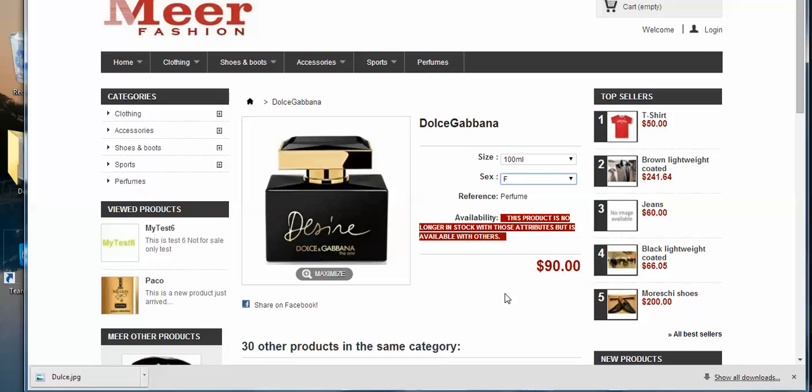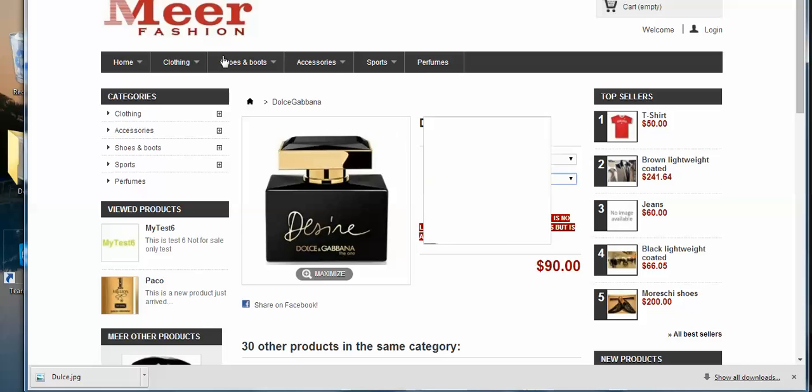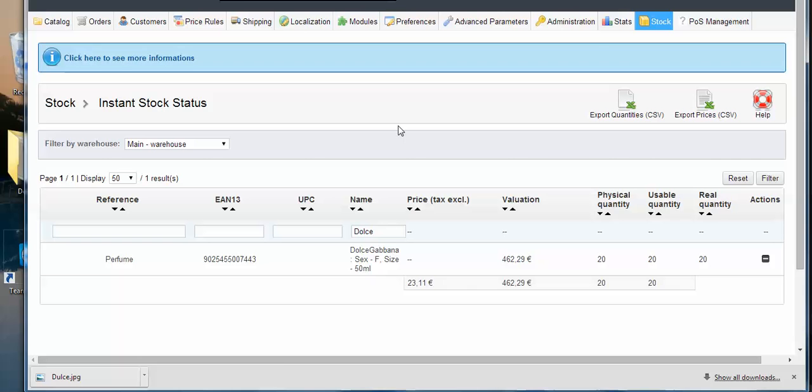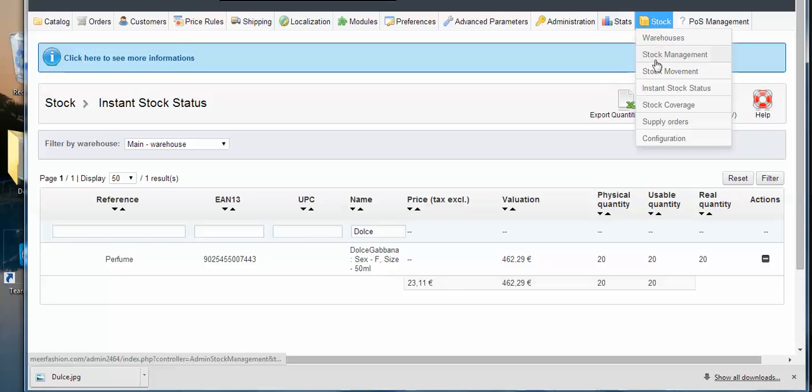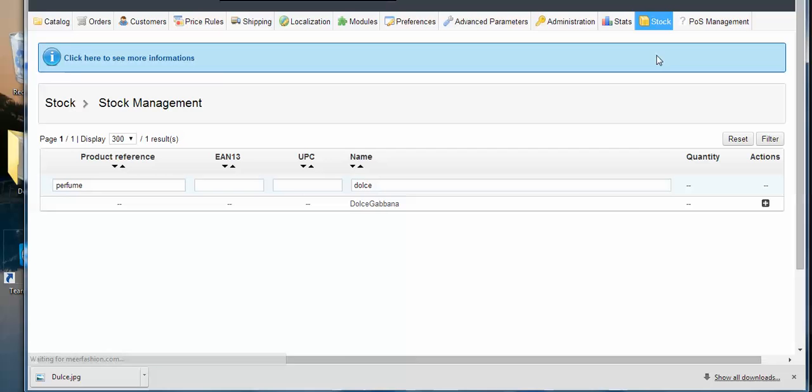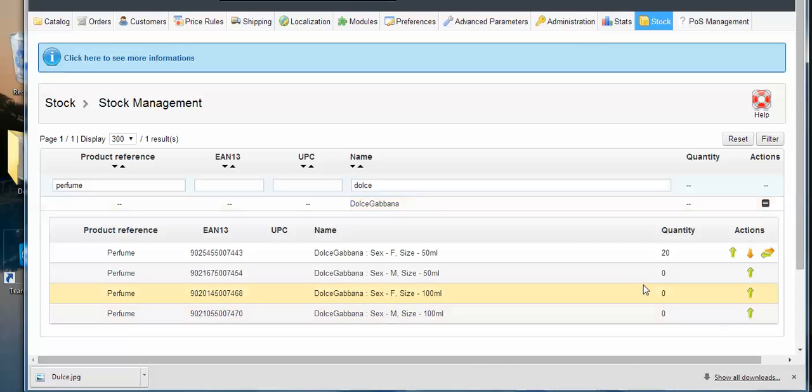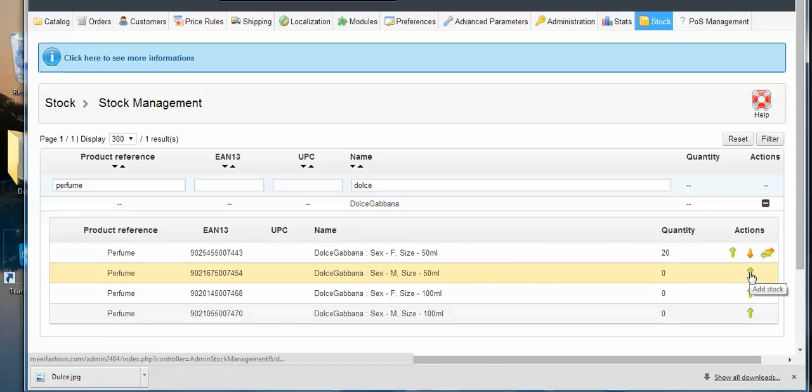If we go to stock management again and add stock management and add 20 for the other combination as well, which is here, and here 0, we can say add and add 20. This will reflect on the website as well. The website you will see 20.